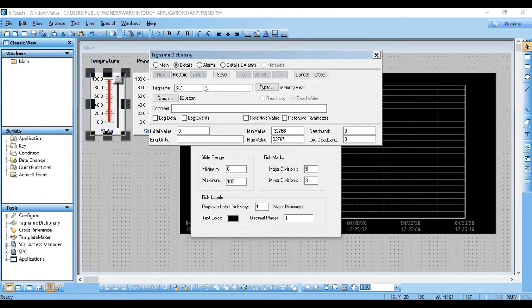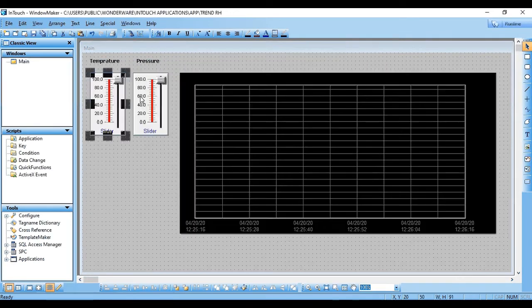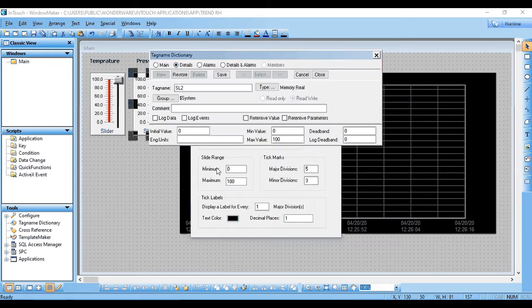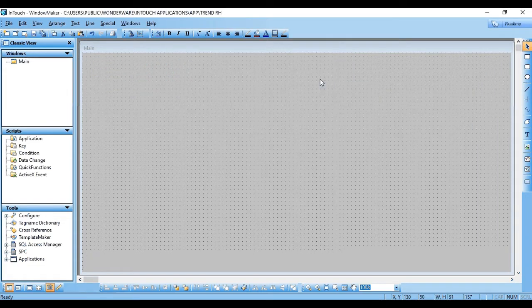Now, to log the value of these slider parameters, we need to select log data and log events. We will change the minimum value to 0 and the maximum to 100. Just save it. Same for the second slider, SL2: again select log data and log events. The value is already set, so save it and close.